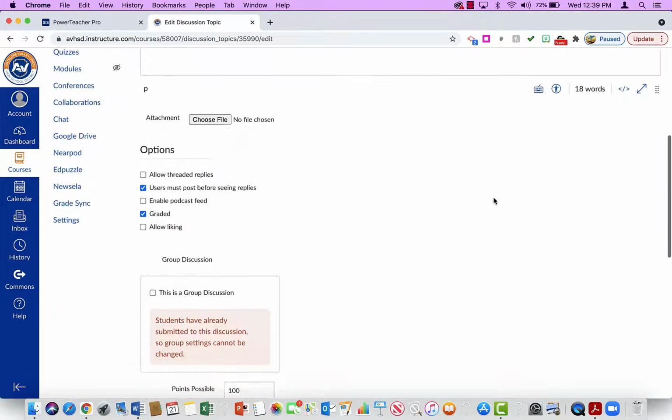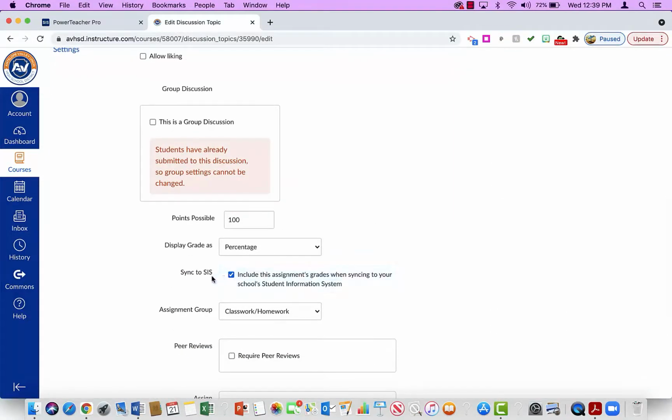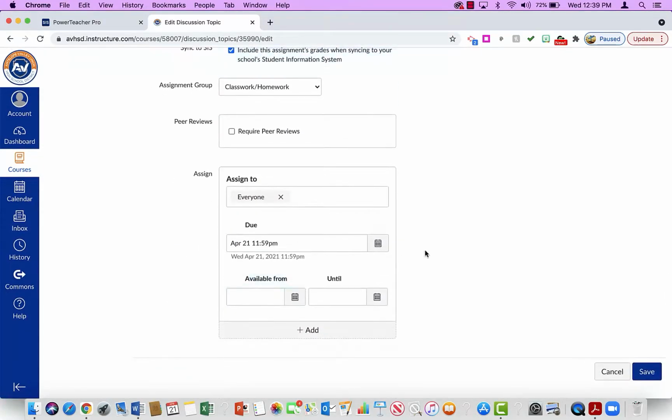So you have your assignment, and then here you want to make sure that you've clicked the button here, Sync to SIS. And this will only work if your assignment has a due date. So if it doesn't have a due date, it's not going to sync. That's an important step. So I'm going to go ahead and click Save.